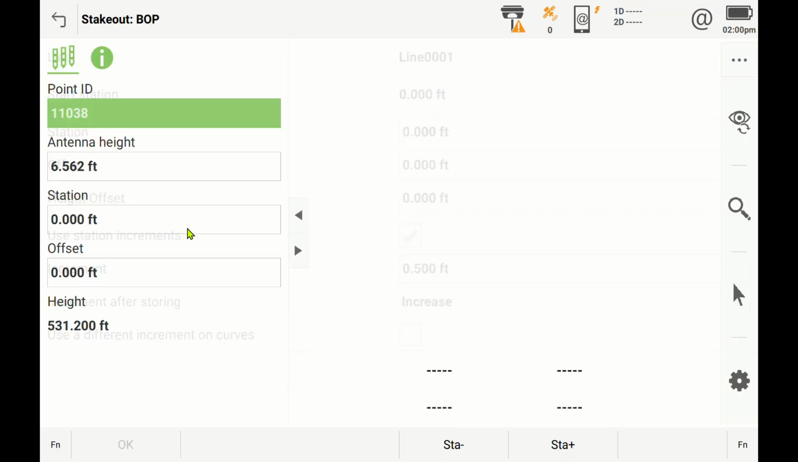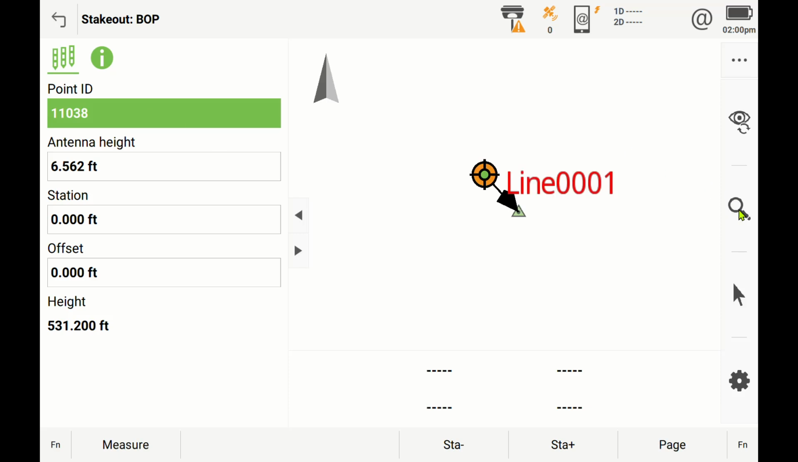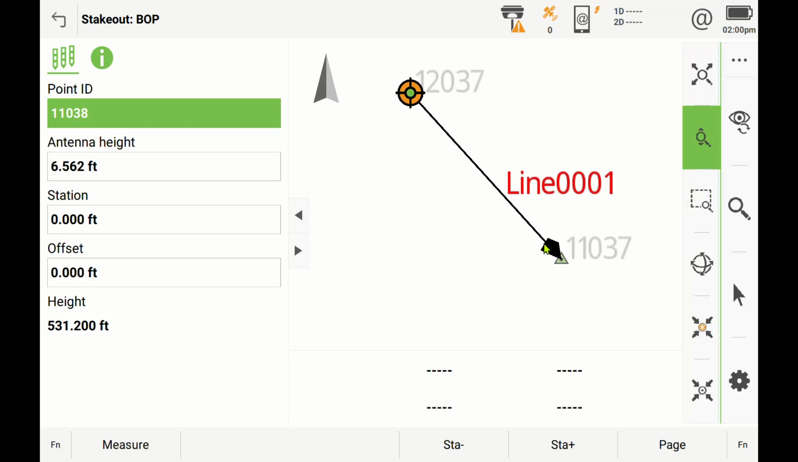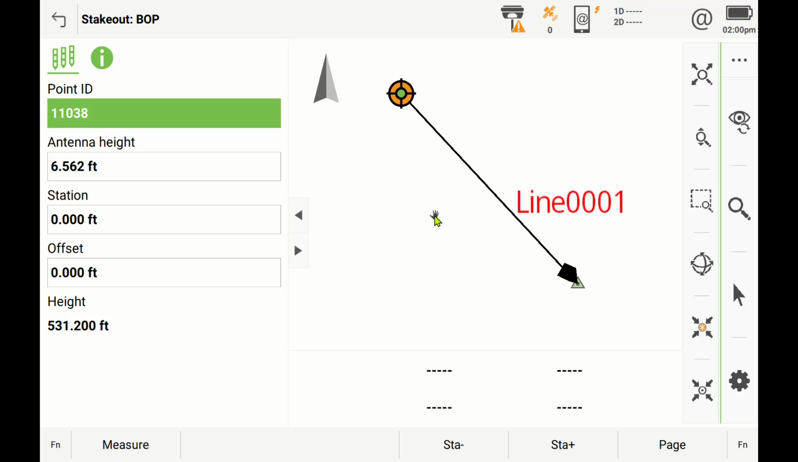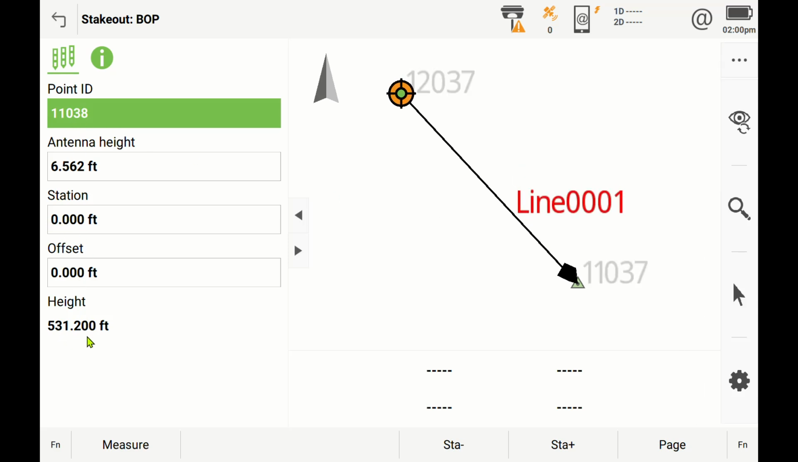So I'll press OK. And I'm going to zoom in here a little ways. You'll see here, I'll make half-foot increments. So right here, my station's at 0. I don't have an offset. There's my elevation at 531.2. I store that point, and I jump half a foot forward. The elevation also changes because I'm using the elevations from the line as it goes across here. So you see the elevations are slowly getting smaller until I get to the end.